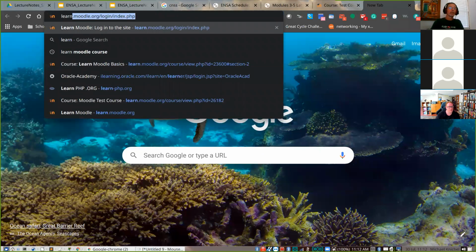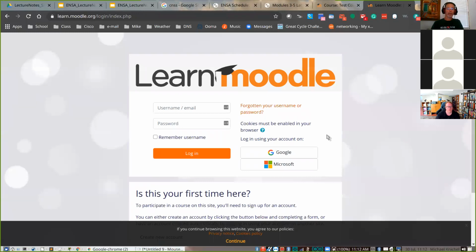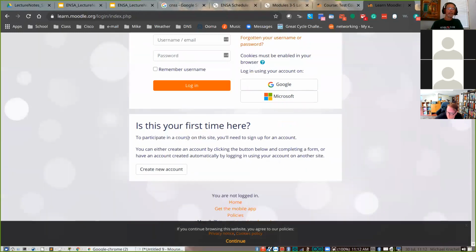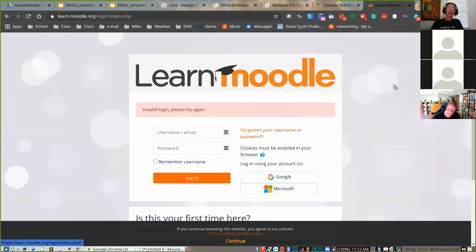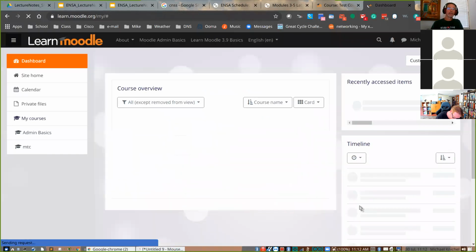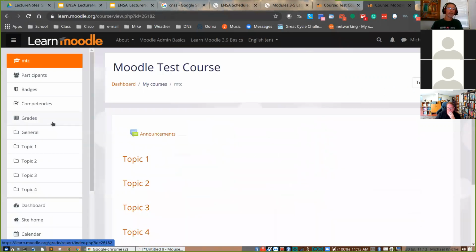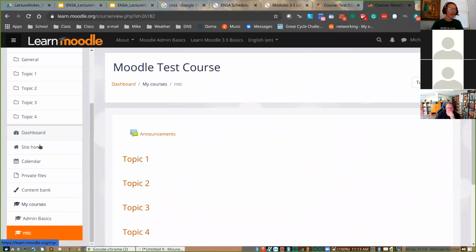If you've never used Moodle, okay, I highly recommend this. Do this: learnmoodle.org, right? Go to learnmoodle.org, log in. I think I logged in with my Google account, if I'm not mistaken. Yep. So admin basics, this is more for people creating and managing a Moodle server. This is a Moodle test course that I created.